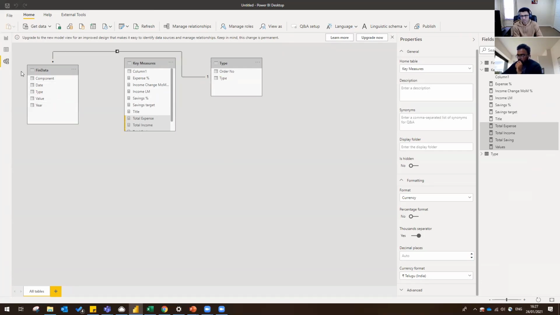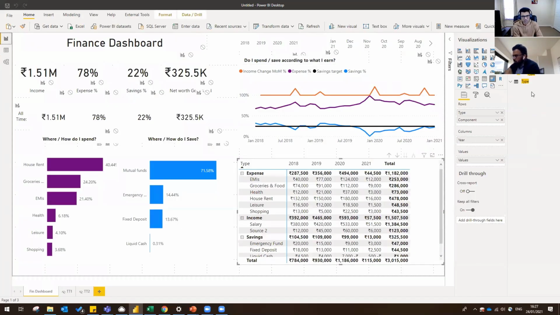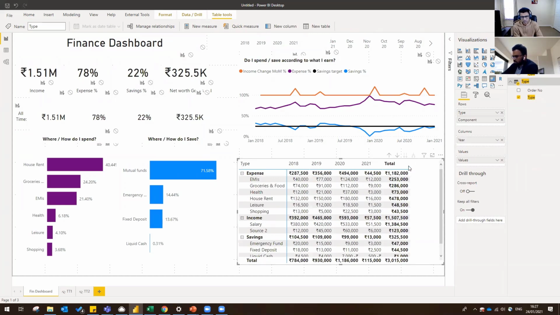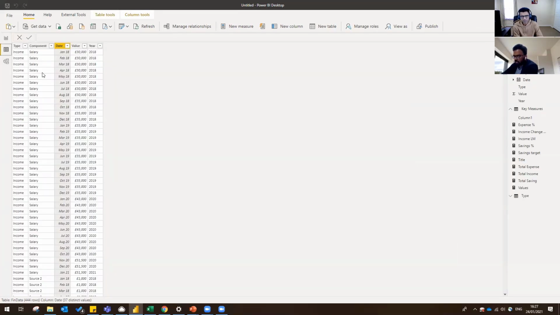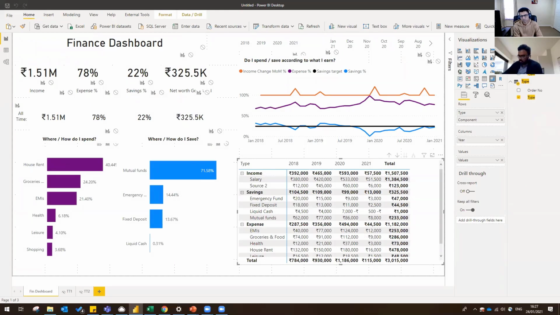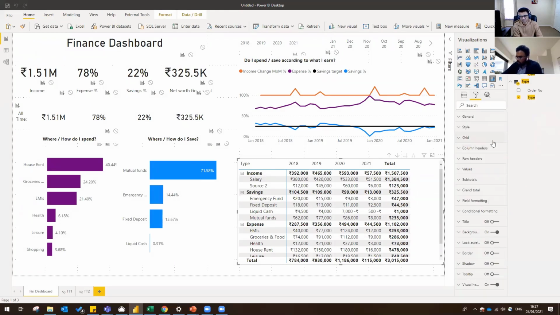And so what I would do is simply replace the type in here with the type from the type table that I've created. And in my type table, I will go to the model and say, just sort it according to the order number. So if I come back now, it will have been already sorted. Perfect. This looks awesome.